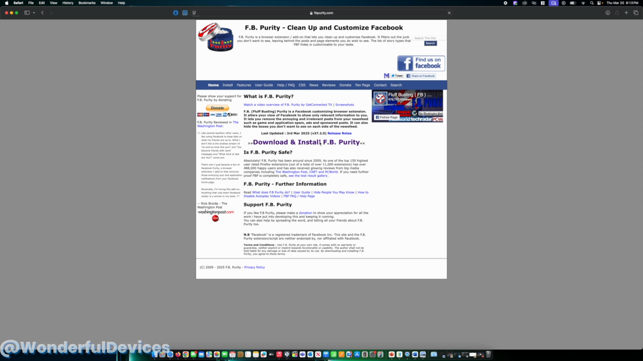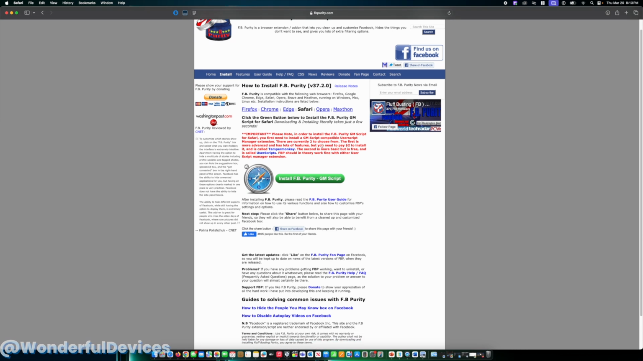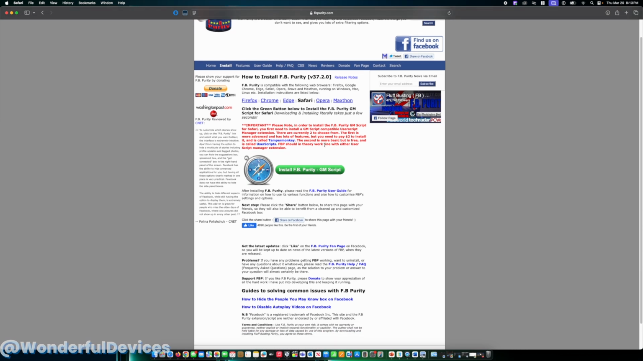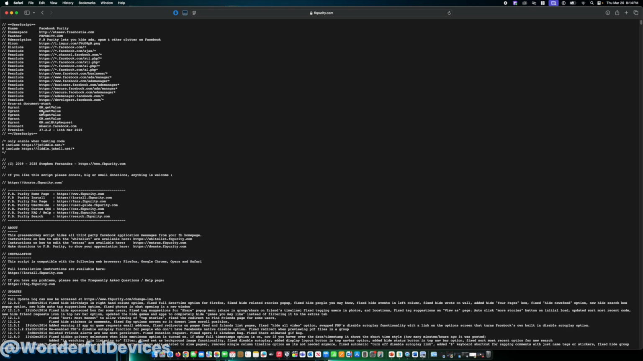Facebook Purity runs on the major Windows browsers, such as Firefox, Chrome, and Edge, where you can get them for essentially free. You can also get it on Safari for a Mac, but you may need to pay $2 for a program called Tampermonkey. If you don't want to pay the $2, I would just recommend using Chrome for the Mac. Follow the instructions on the website to get this downloaded and installed, and once it's finished, go to Facebook.